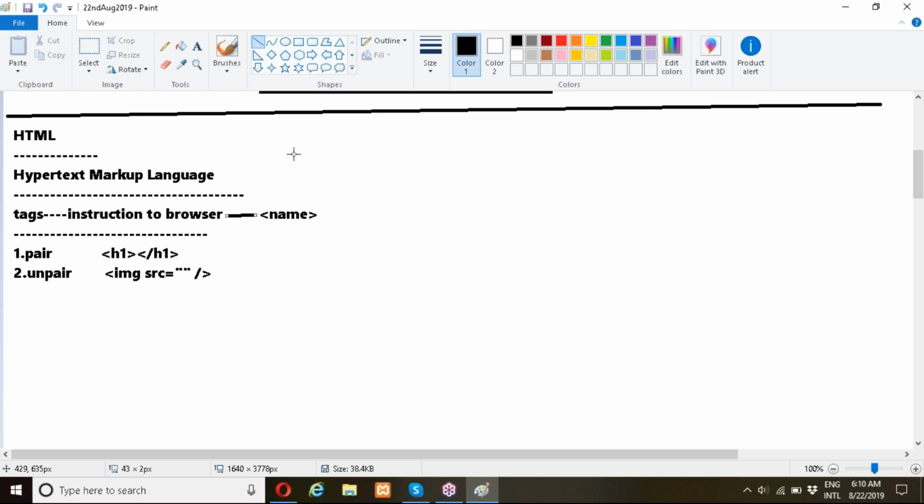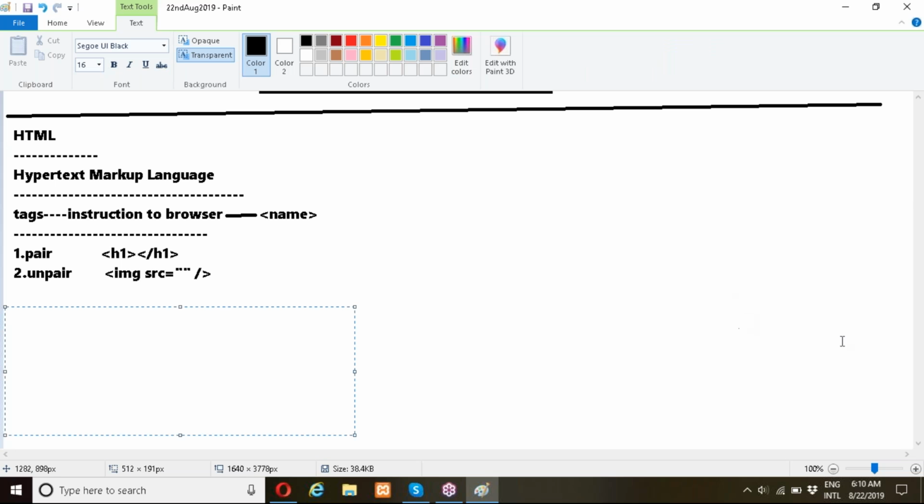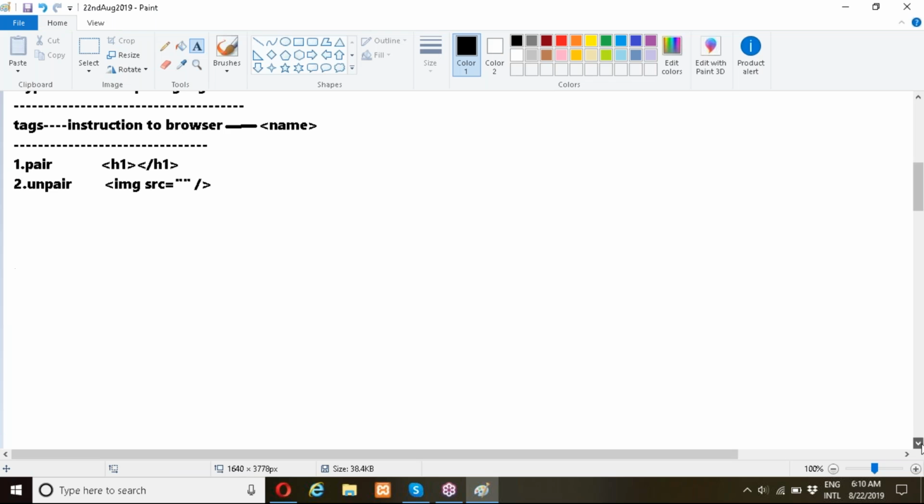Tags are divided into pair tags and unpair tags. A pair tag means whenever we start the tag, it should end the tag. And the image tag, if I start it, it will end like this. This is the basic first introduction of HTML. Now we'll see the list of tags and how we can write the HTML structure.